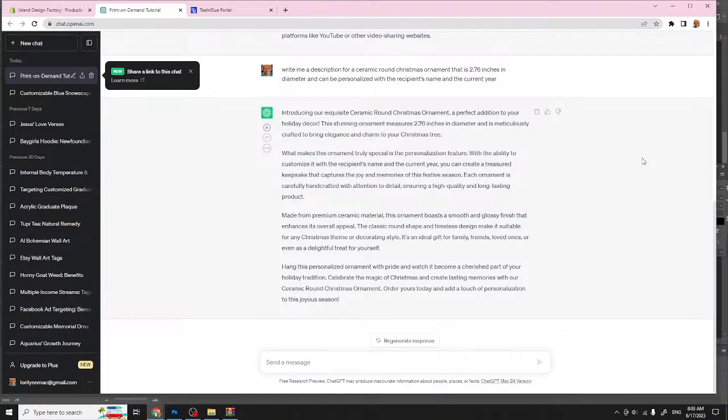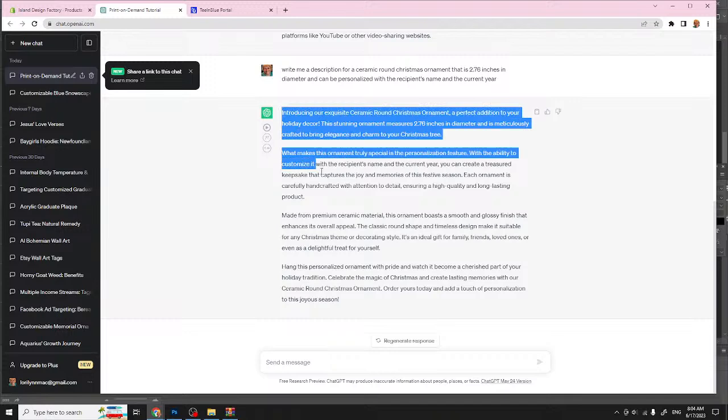It's an ideal gift for family, friends, loved ones, or even as a delightful treat for yourself. Hang this personalized ornament with pride and watch it become a cherished part of your holiday tradition. Celebrate the magic of Christmas and create lasting memories with our ceramic round Christmas ornament. Order yours today and add a touch of personalization to the joyous season. Now, I like that description. It's very much what I wanted. The first paragraph, I might need to tweak a little bit. So let's just copy this.